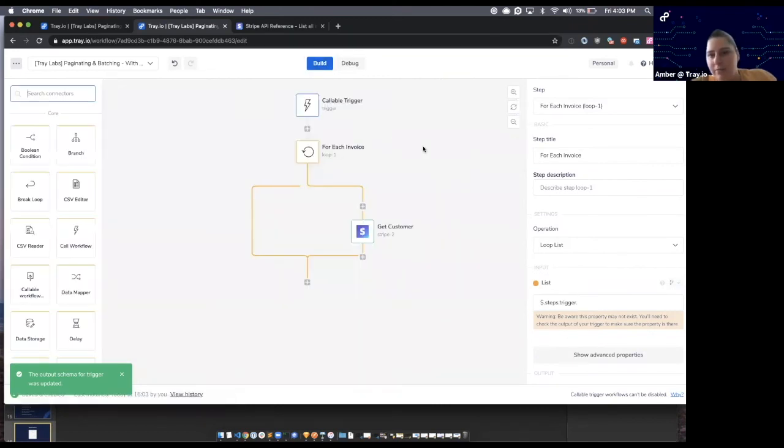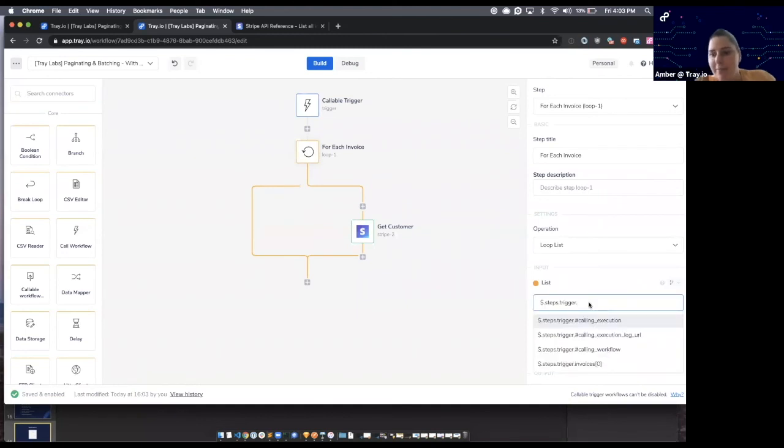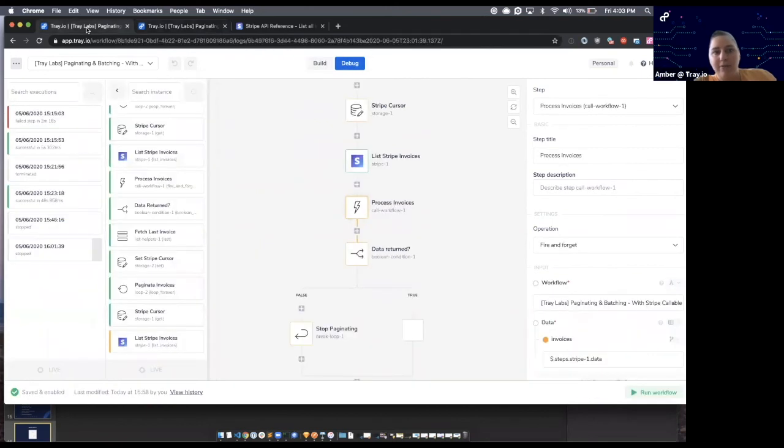Not a big deal. I stopped it so those executions aren't running or more data is not being passed in, but I have my trigger and I can put dot and you can see what I have available. I want all of the invoices, so I'll just do that. And now if I were to rerun this from my parent, those should run successfully into the child.